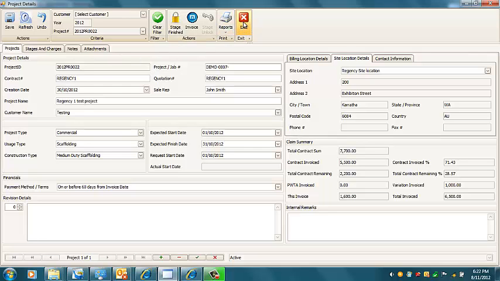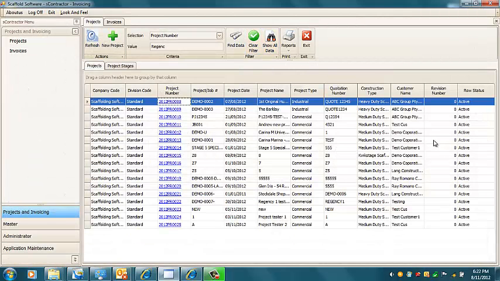The other feature we have is the ability to actually see which projects have not been invoiced for a certain period of time. So we have reminder facilities to allow you to make sure that you're not going to miss out on invoicing projects.